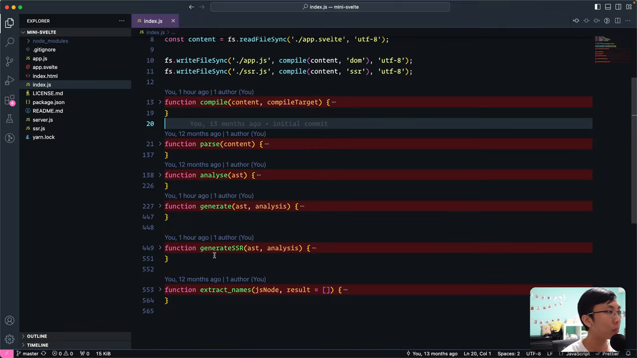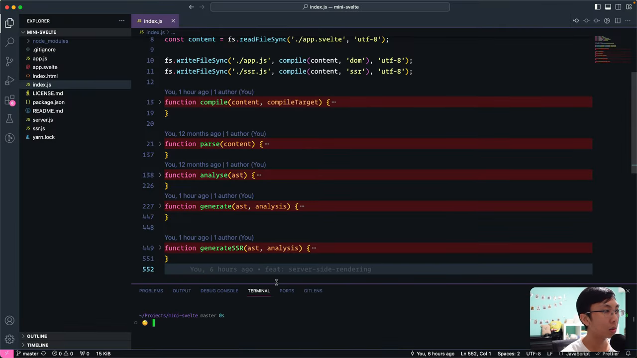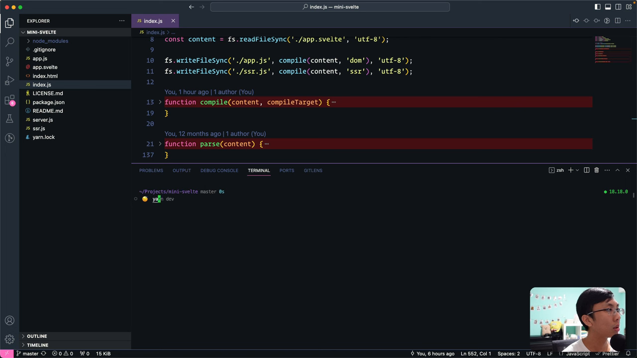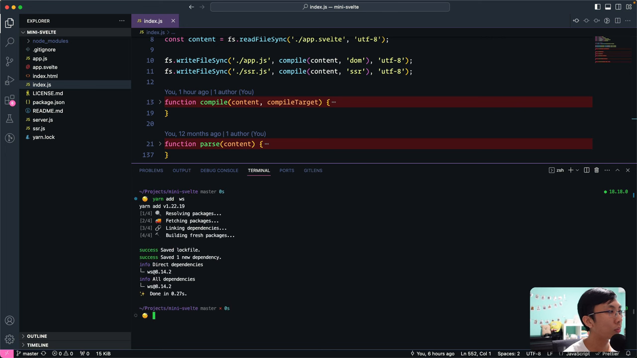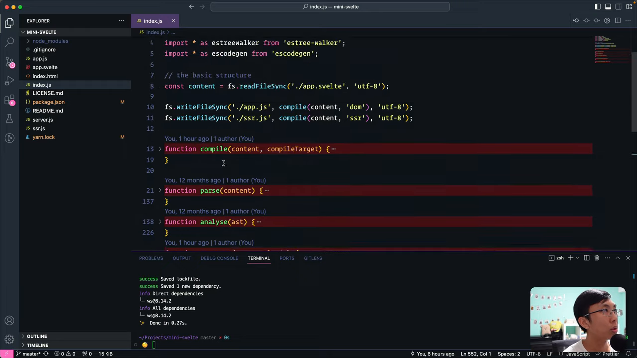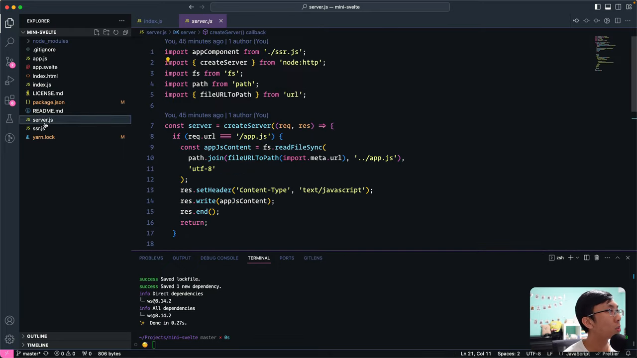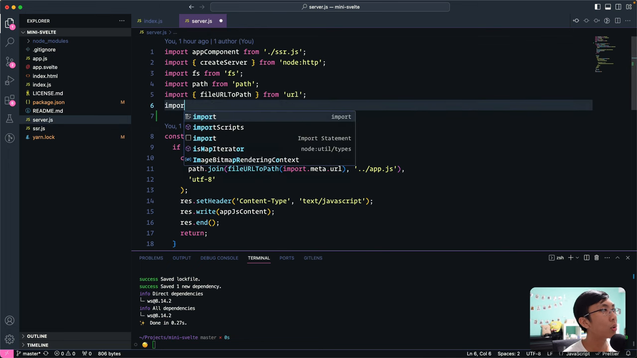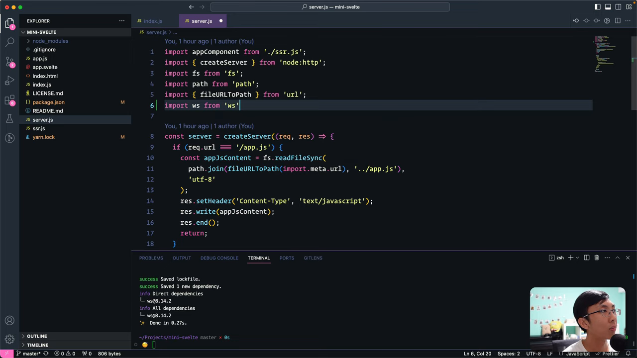Let me find my terminal. Okay, and I'm going to install ws. Okay, I've installed it, and then I need to use it. So here, this is my server code, right? Remember, I use this server.js to start my server, and I'm going to import WS from WebSocket.